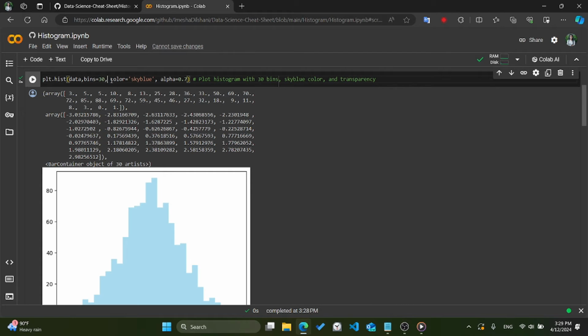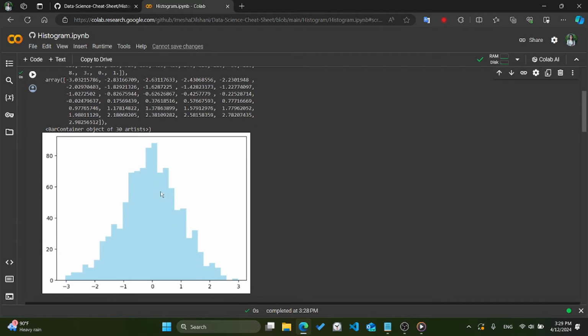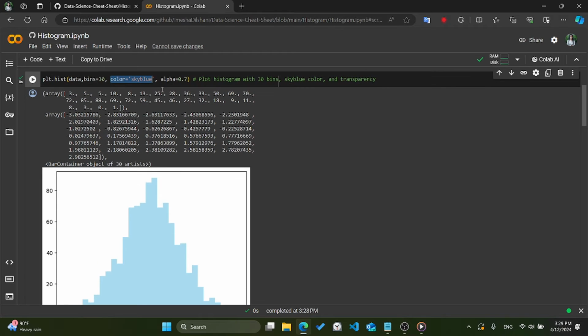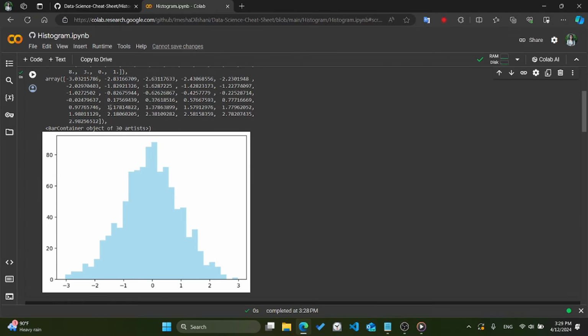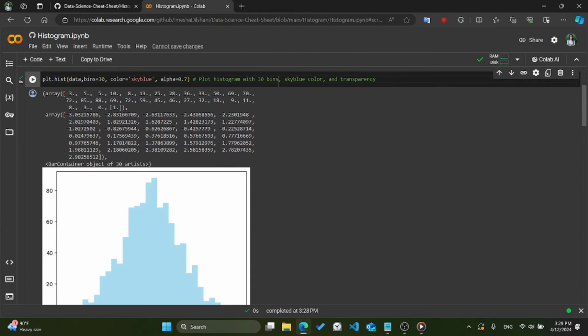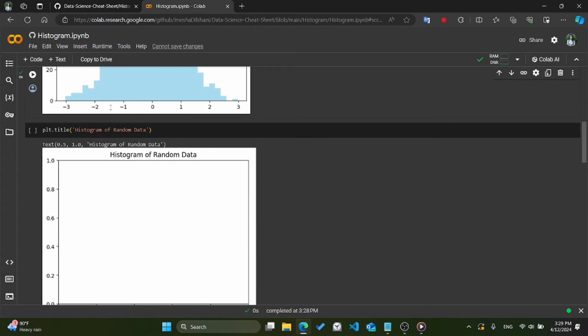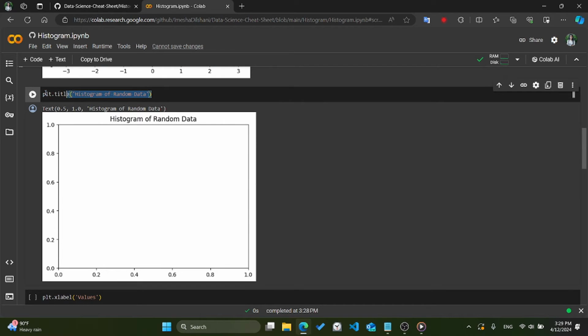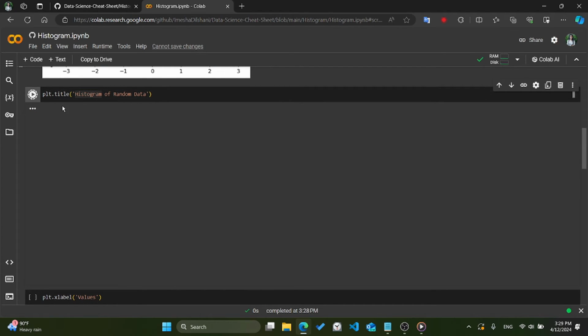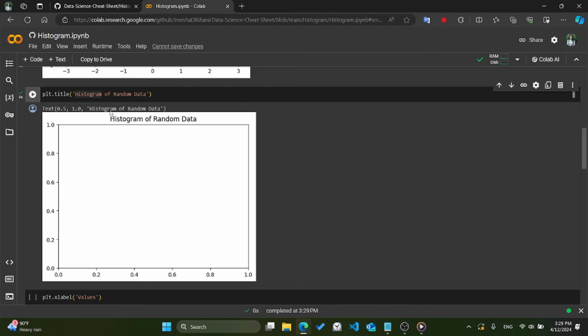The color argument sets the color of the bars to sky blue. Finally, alpha equals 0.7 makes the bars slightly transparent, allowing us to see some overlap if the data points are clustered. plt.title('Histogram of Random Data'). This line adds a title to our plot, describing what the histogram represents.